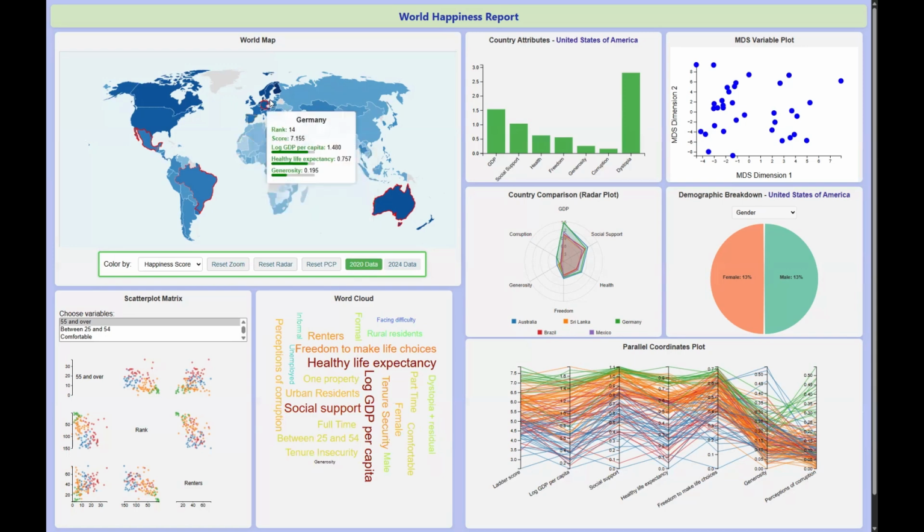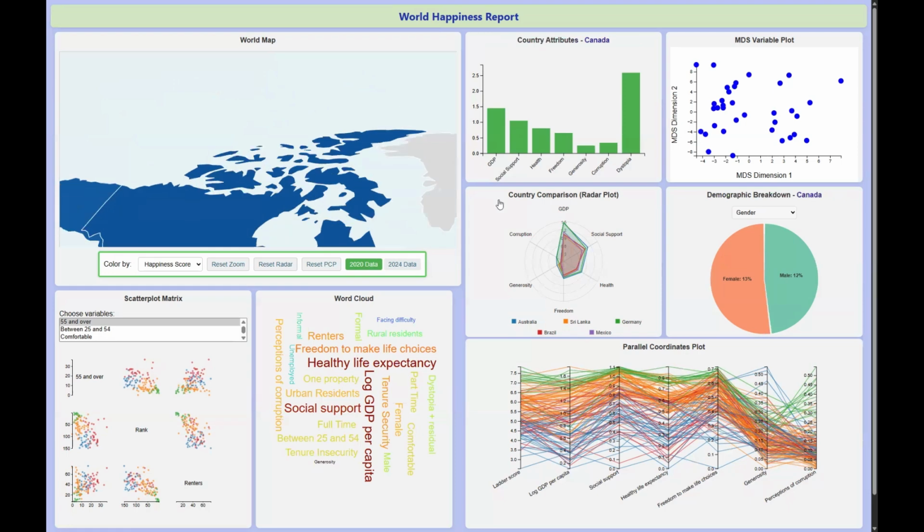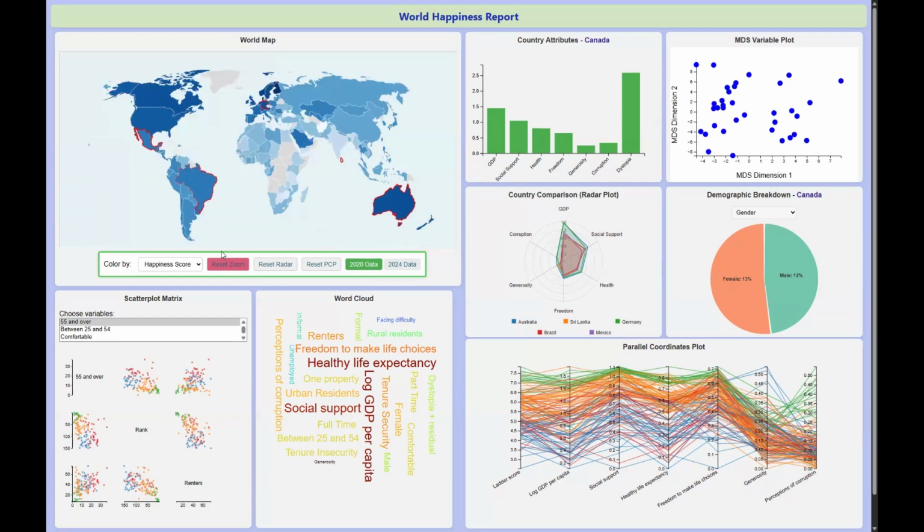We are using an interactive world map and we can select a country. For example, we can select Canada and we can observe the data for each country. When we select a country, the happiness data attributes like GDP, social support, and health are plotted in the bar chart, and the index data attributes like gender, age group, urban, and tenure type are plotted in the pie chart. In the pie chart, we can change each category and observe the percentages for each category for the selected country.